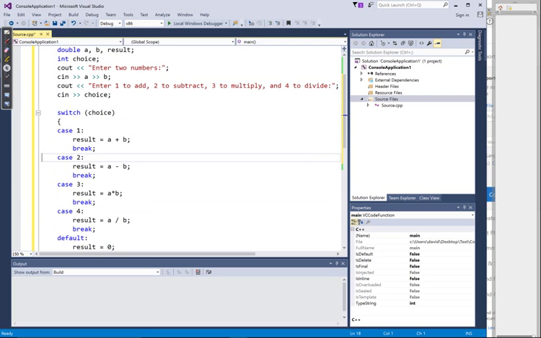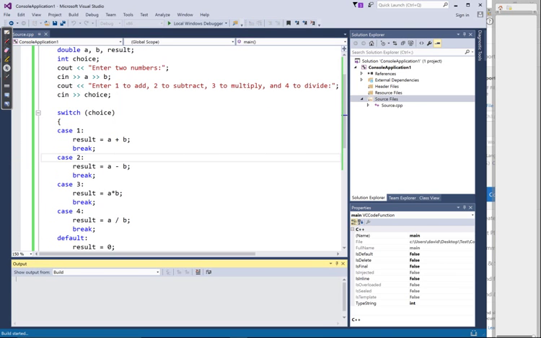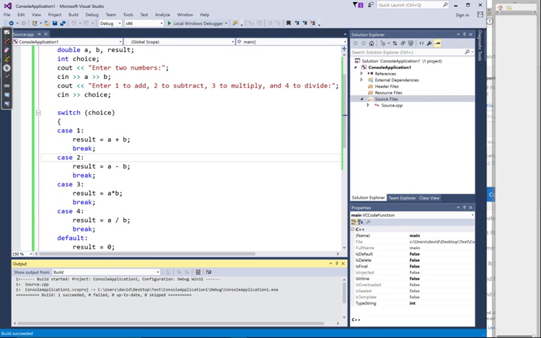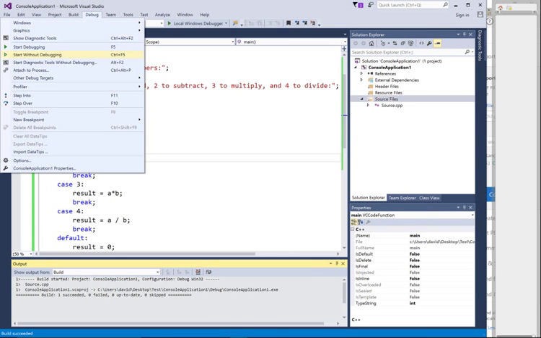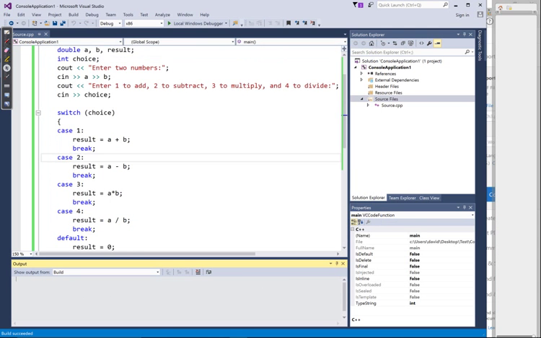Let's go ahead and run it. Debug, start without debugging, yes, compile it, and run it. Enter two numbers. If we're adding, let's just do 5 and maybe 6. If I enter choice 1, that should give me 11. There it is. Let's run it again. Let's subtract: 5 and 6 should give me -1. Let's choose 2 to subtract. -1, there it is.